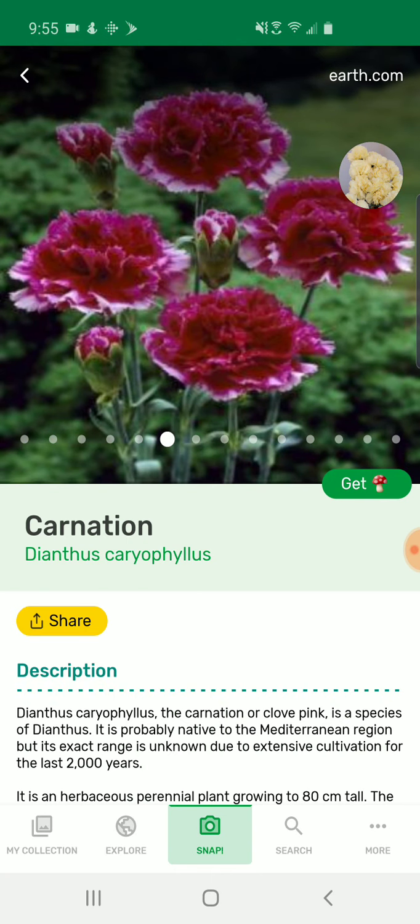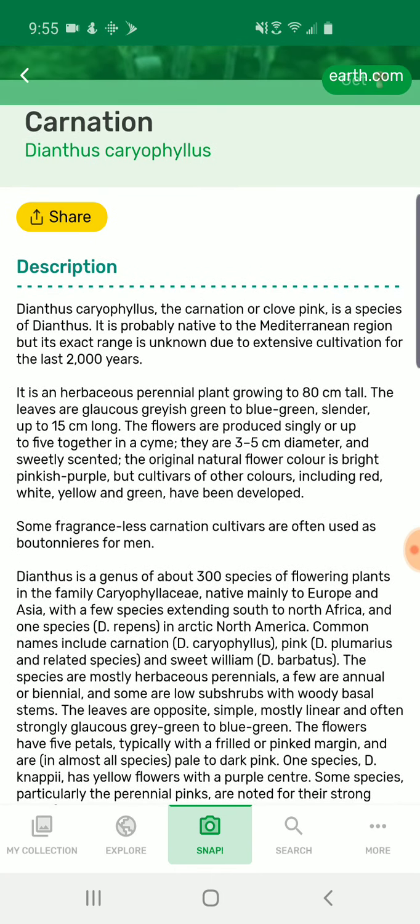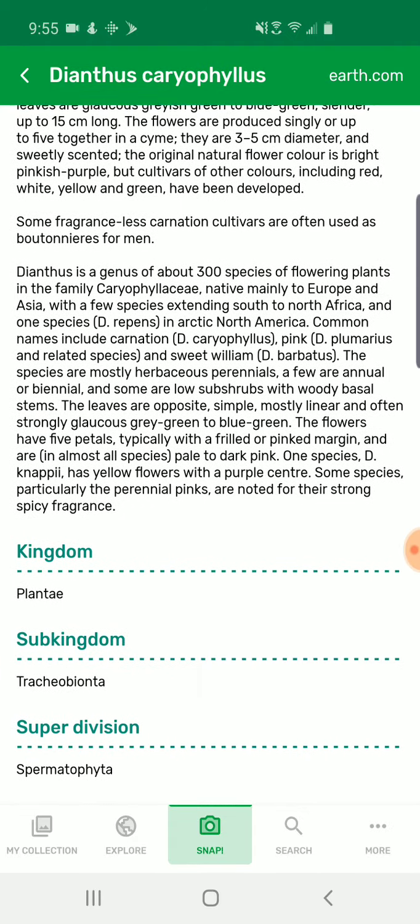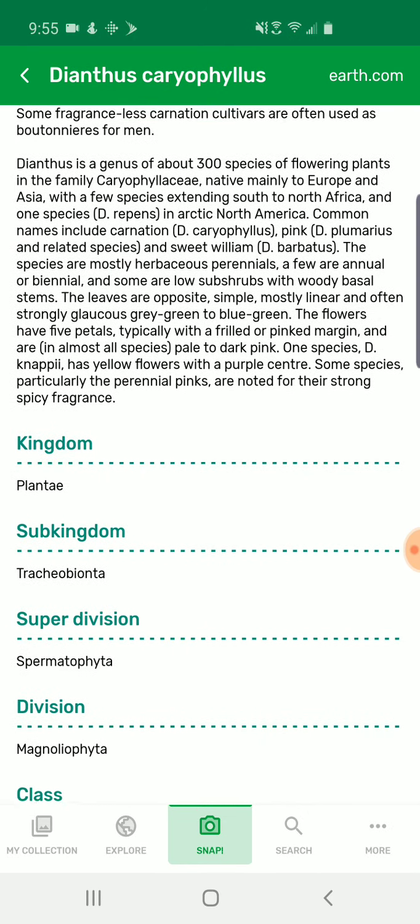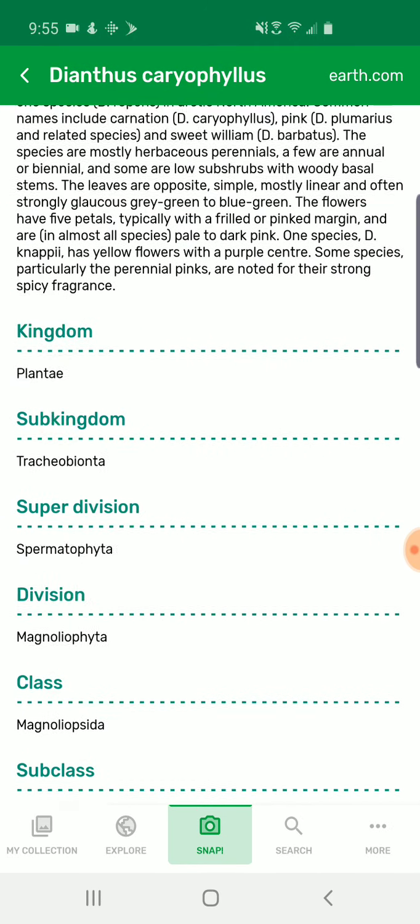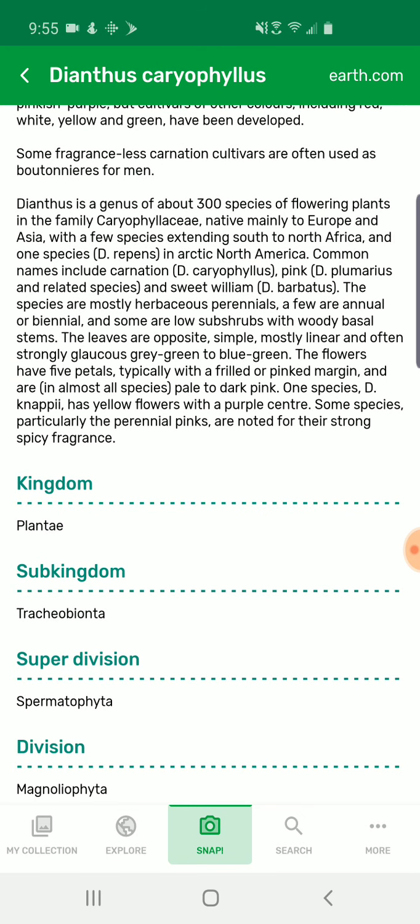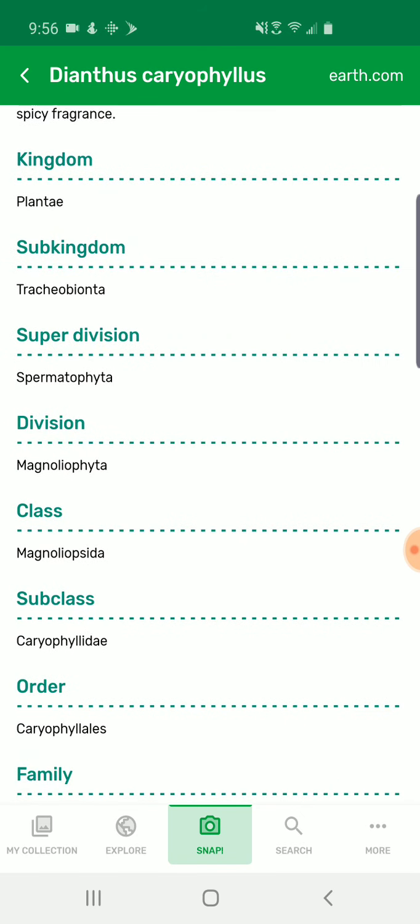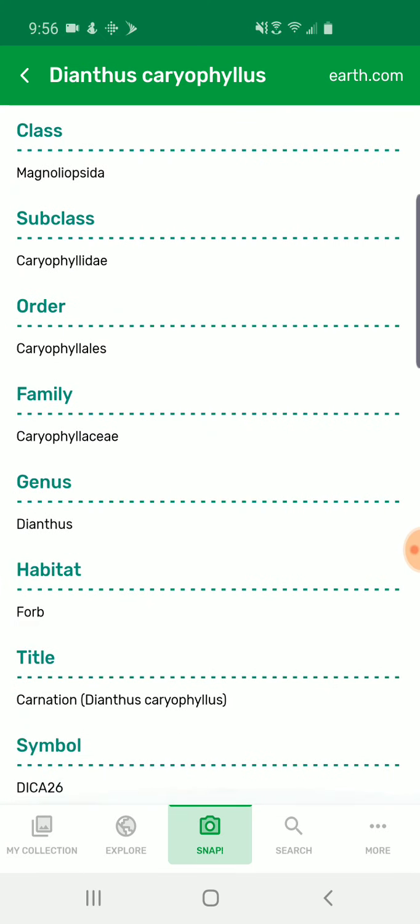You also get a variety of different information about the plant. So, this one, it tells you all kinds of information about where it's grown and its background, the number of different species within that genus. It gives you the full taxonomic information, too, if you're interested in that kind of thing, breaking it down from the kingdom of plants all the way down to the specific orders and that kind of thing.